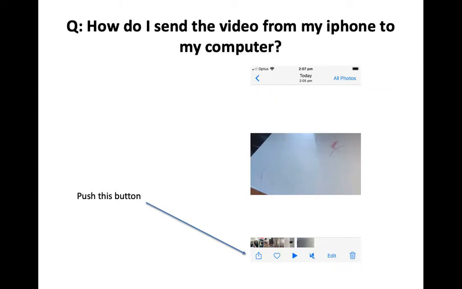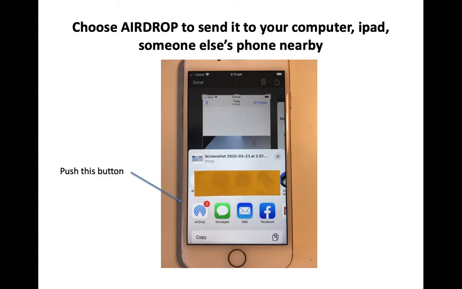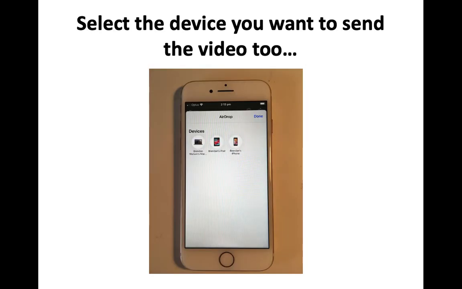How do I send the video from my iPhone to my computer? So here we've got a shot of the phone on the right. Now, again, there's variations from phone to phone. But down the bottom left on mine, there's that little square with the arrow, and that's the button that you push with your finger. If you choose AirDrop to send it to your computer, iPad, someone else's phone nearby, and there's a little AirDrop symbol down there. Select the device you want to send the video to.